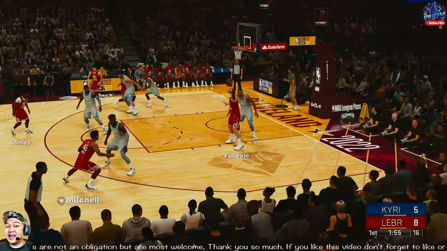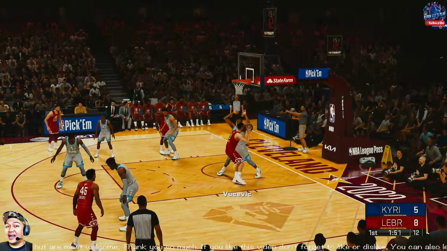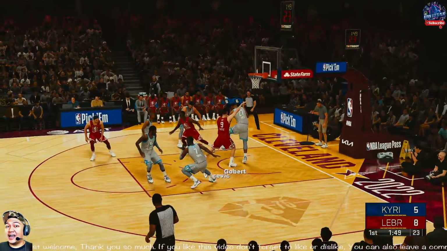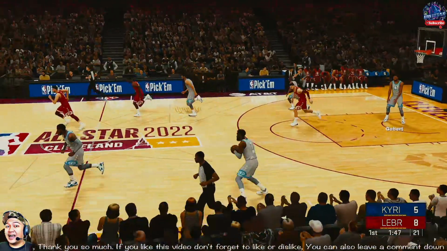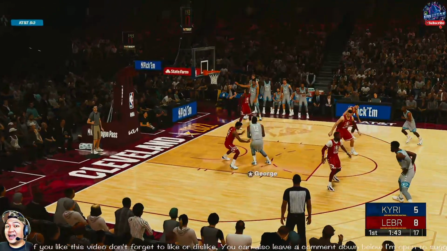Pass to Vucevic. Over Gobert. Gobert with the defensive effort. The defense ready for him on that possession. They had to be because he is so strong in the paint.